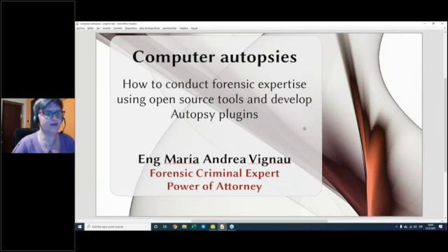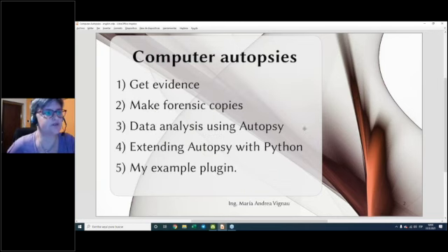Okay, I am going to start by talking about how to get evidence, some things that you need to do in order to preserve it, how to make forensically sound copies, and data analysis using Autopsy, just a brief, very superficial introduction. Then, extending Autopsy with Python: I will show you how to do that and say some words about it. And I'm going to present an example plugin, a very simple plugin, not something elaborate, but you can use it as an example.